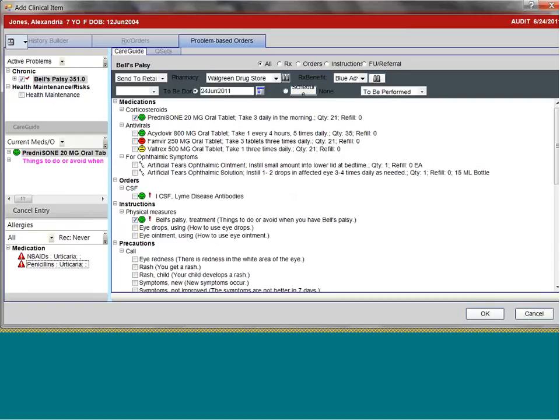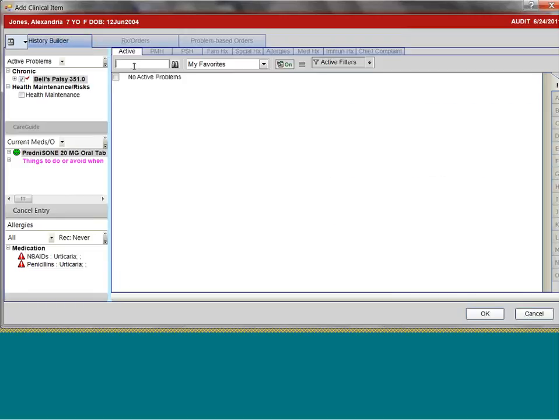All right, and I need to go to my History Builder tab, and I would go under Active Problems. And I know that back pain is ICD-9 code 724.5. And I'm going to check off backache. And notice that when I check off backache, I know that a Careguide is associated because Careguide here is populated.